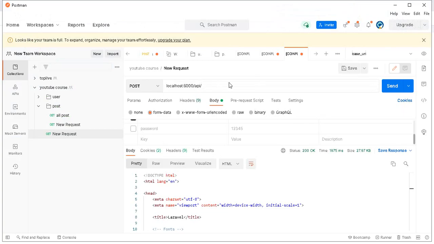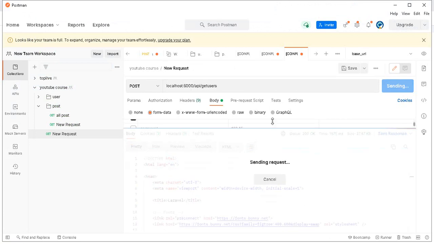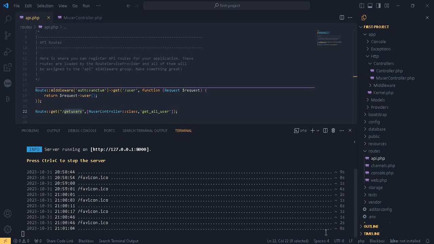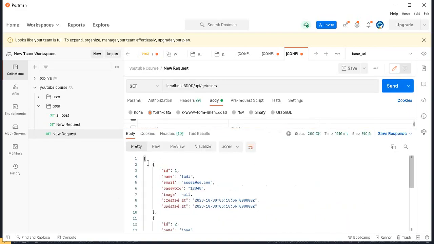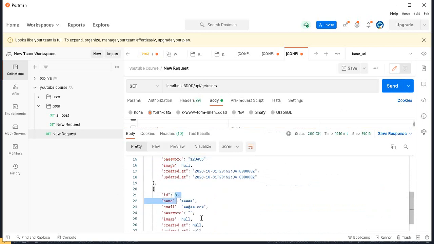Also, we can test it on Postman the same way. API get users, localhost, and send. We will have the same result in Postman. But here we have an error because our API is type GET, not POST. So from here we should select GET, then send again. Okay, it's sending, and here is our users array, 1 and 2 and the id 3.